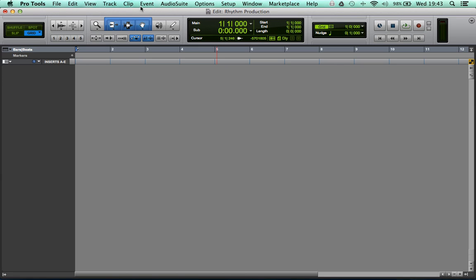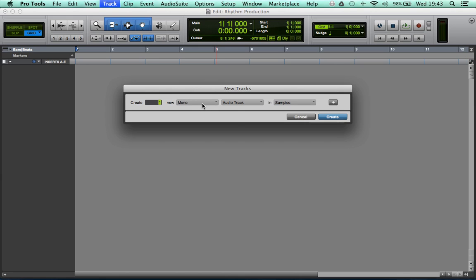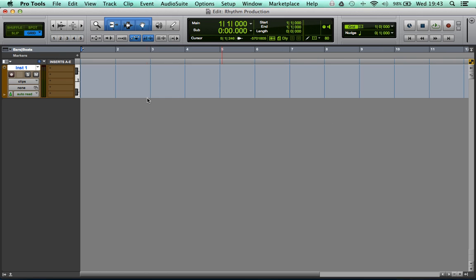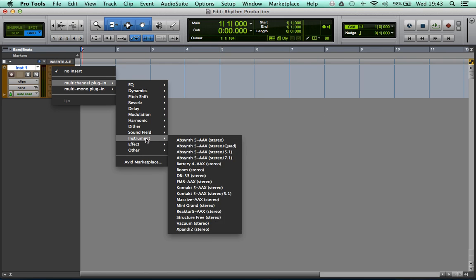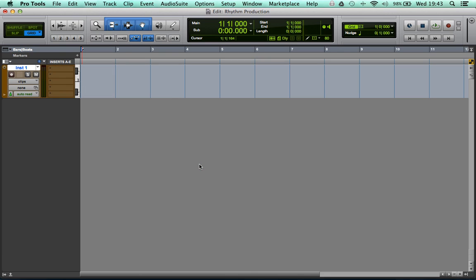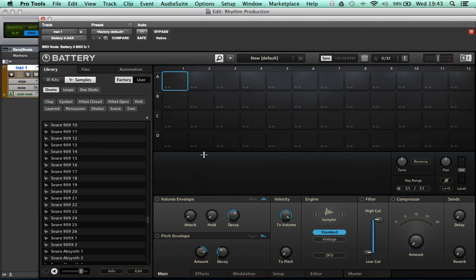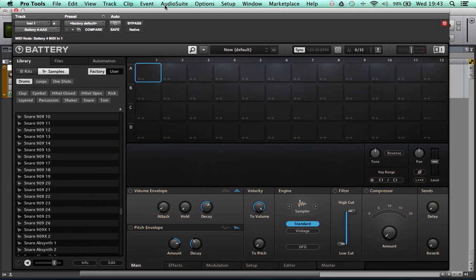Okay, let's Shift Command N and create a stereo instrument track, and let's insert multi-channel instrument Battery 4.